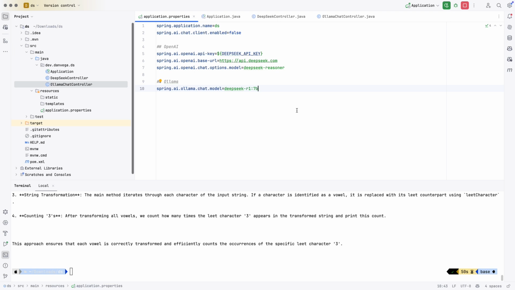We were able to, in Spring, set up a connection to DeepSeek's public API, as well as talking to a model that we downloaded on our own machine. And yeah, I think I had a lot of fun with it. So all the code for both the Java and the Spring examples will be in the description below. All right, there you have it. That is incorporating DeepSeek into your Java and Spring applications.